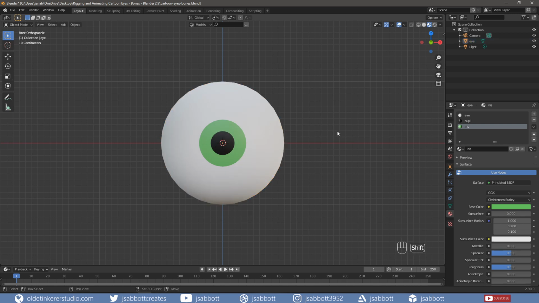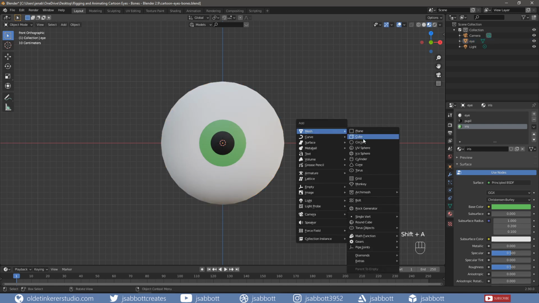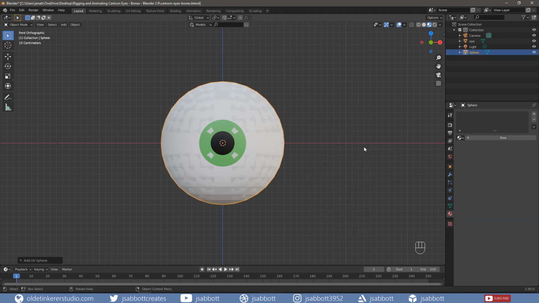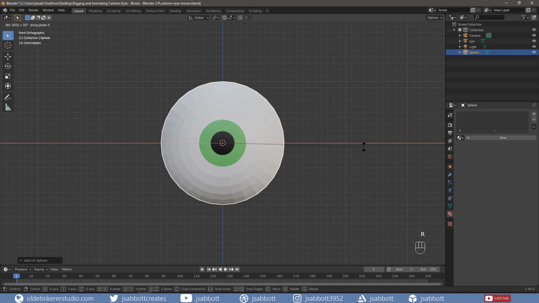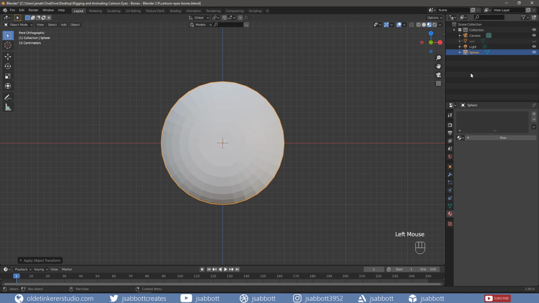Add a second UV sphere, and this will be turned into our eyelids. Rotate the eyelids around the x-axis 90 degrees. Apply the rotation with Ctrl A. And this needs to be done for the rigging to work properly. Temporarily hide the eye and rename the sphere to eyelid.